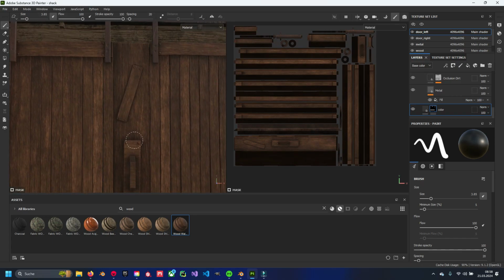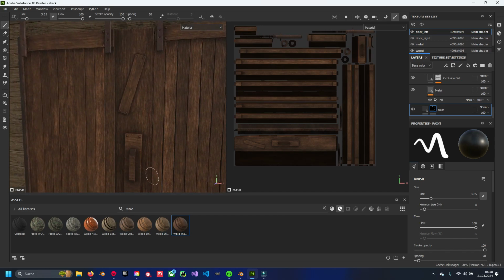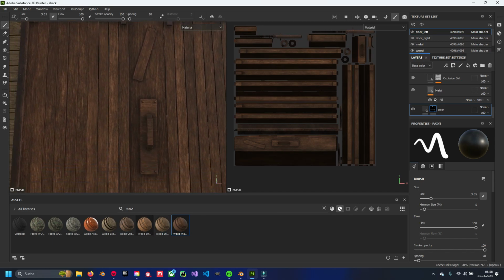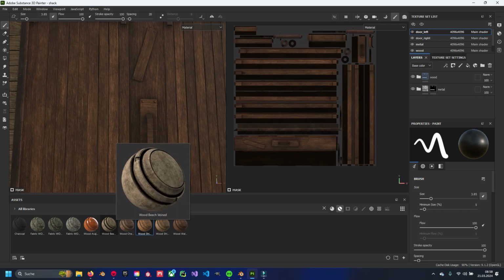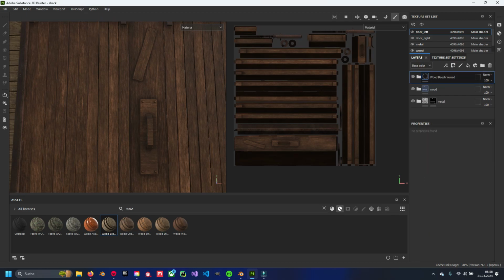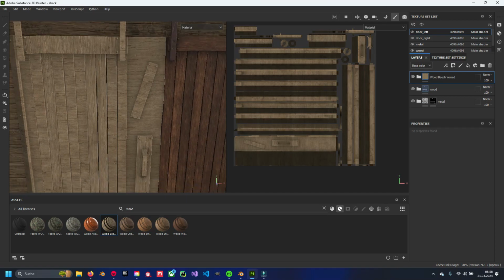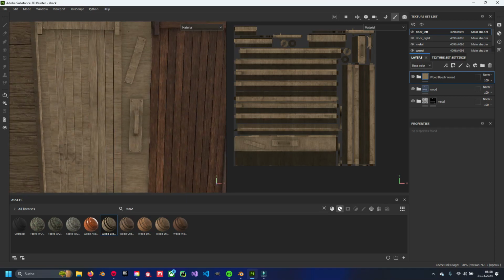So maybe in here I just want another type of wood. Some white wood maybe. Let me see which one we can use. Wood chest stylized maybe. Just try it. Oh, that's the wrong one, but wood chest fiend, we can use this one. Just try it, which one you like. Yeah, I want some brighter wood in here.